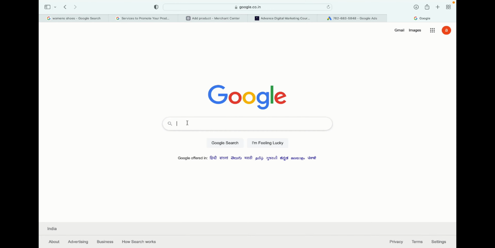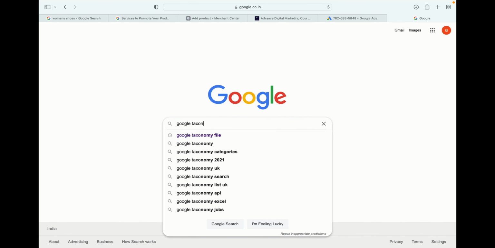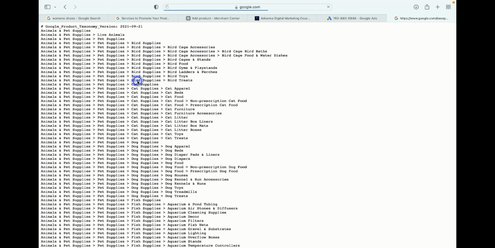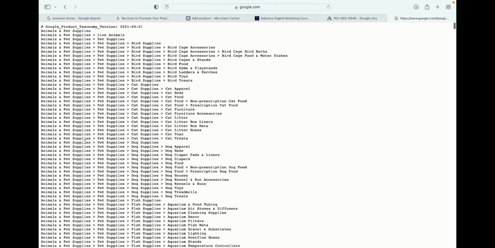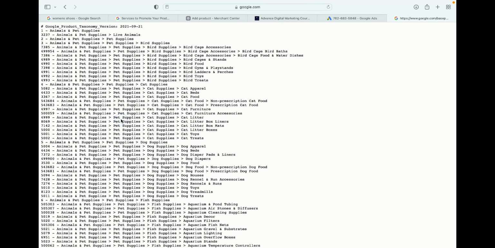And for the Google product category, if we have to know it, we can go on Google, and there is a file called the Google Taxonomy file. If you search that, you will find it. So I will go here, and you can see this is the file. As per that, I can go and see.